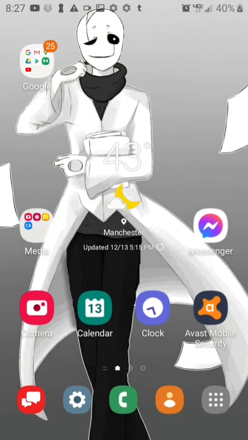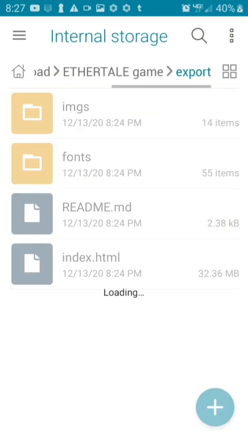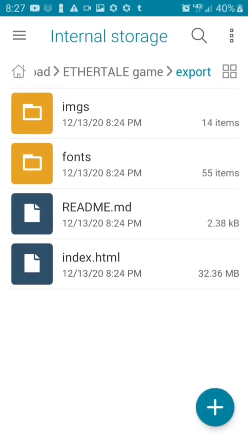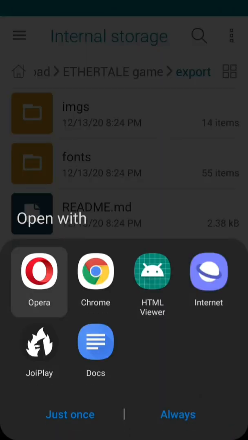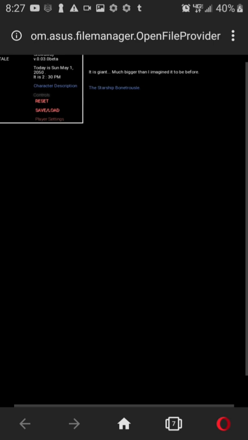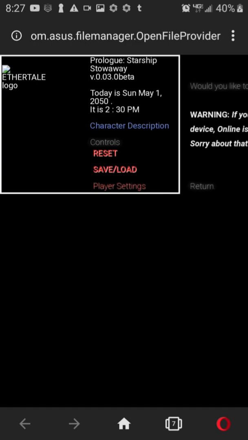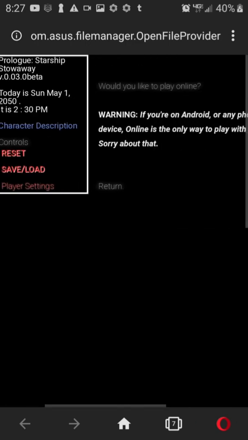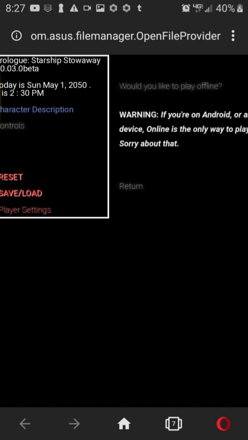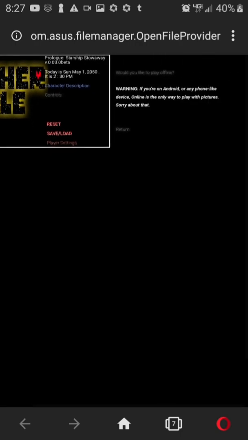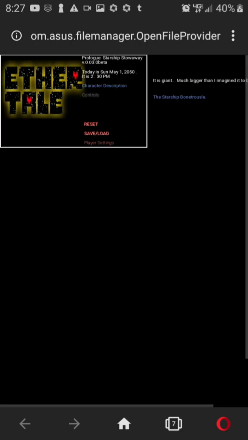So now we're going to go back to the home page and open it up. I'm going to set my default to Opera, because I like Opera. My game has an online version for mobile because I can't seem to get images to work otherwise. So I just host the images online, and there you go. Push return and you're good.